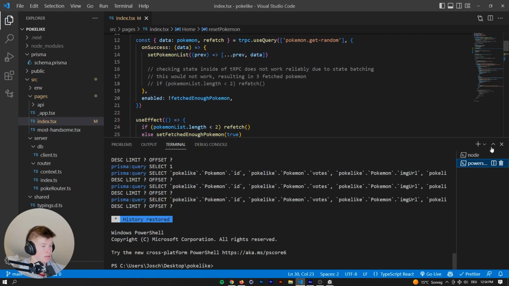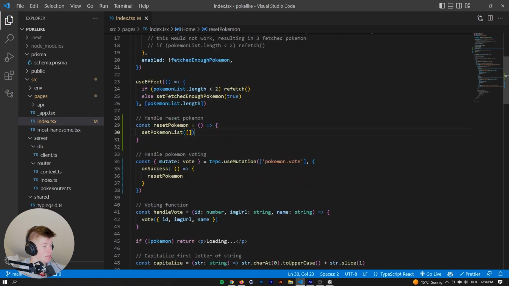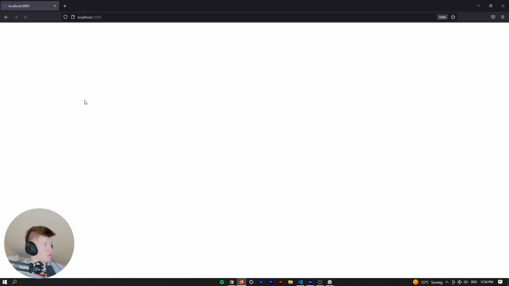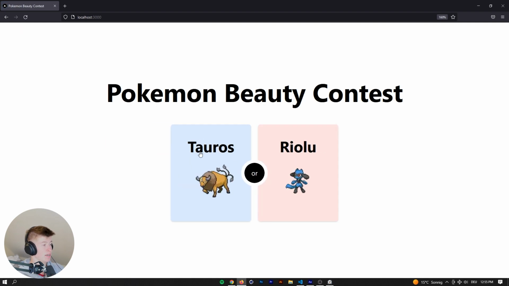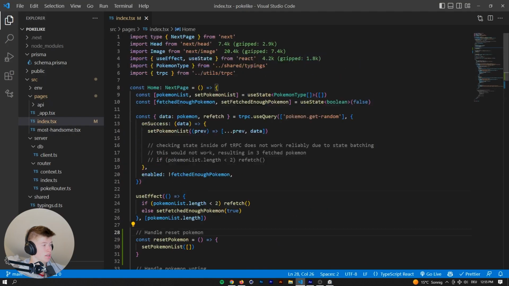Let's just log out the state. Oh, because we didn't invoke the function. Let's retry that, reload the page and click this one. Nice. Okay, so the state got cleared.